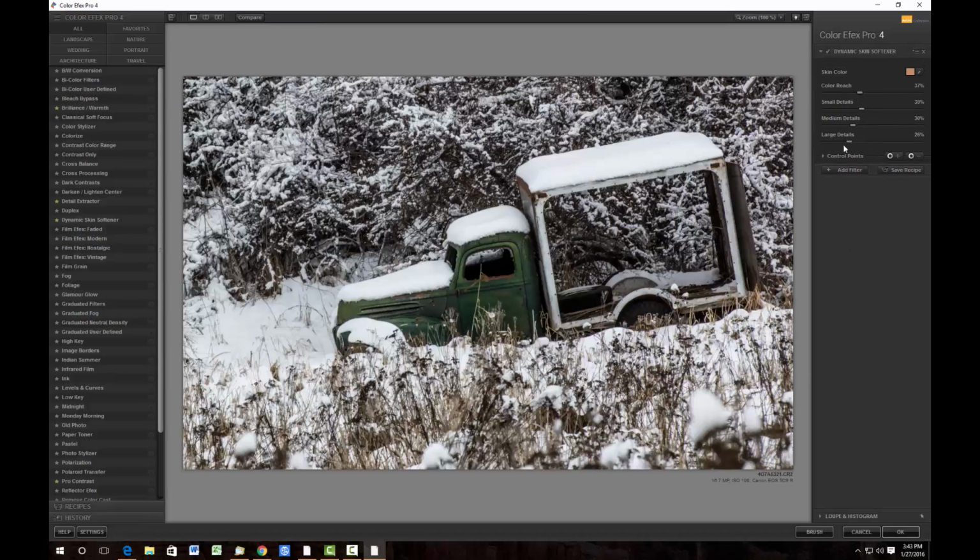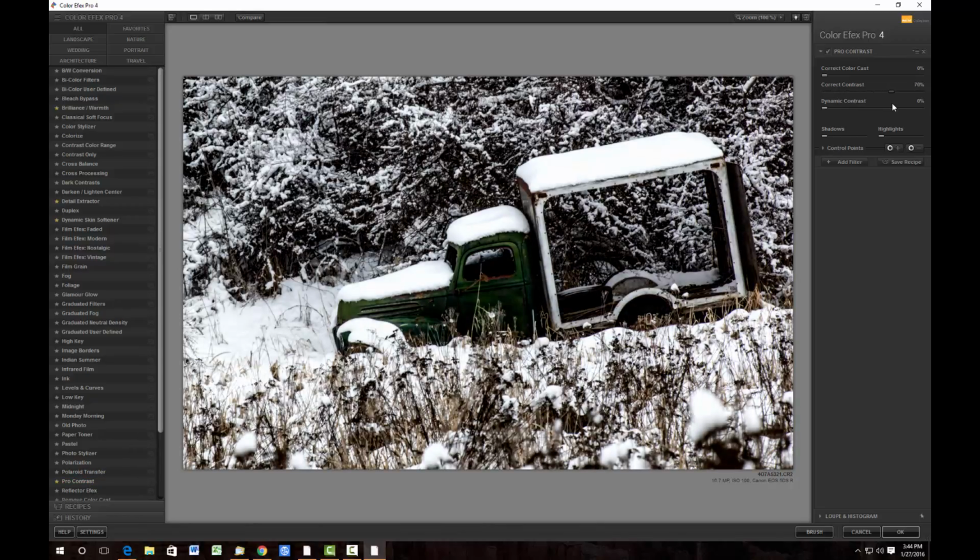The last thing I did on it was using a dynamic skin softener, so that just by default came up first. But what I want to use is Pro Contrast, so I'll just go down and click that, and that will open that up. And on the Pro Contrast, if I bring the correct contrast over, you can see how dark that makes the truck. But the neat thing about the dynamic contrast is it can increase contrast, but it samples the image in a different way, so that you don't get some of the strange effects.